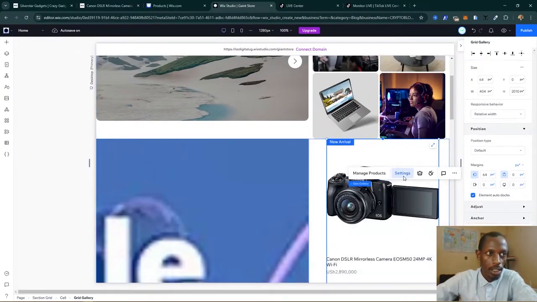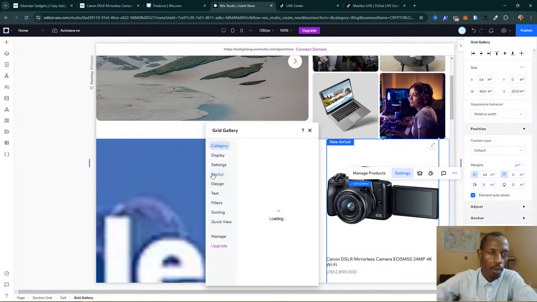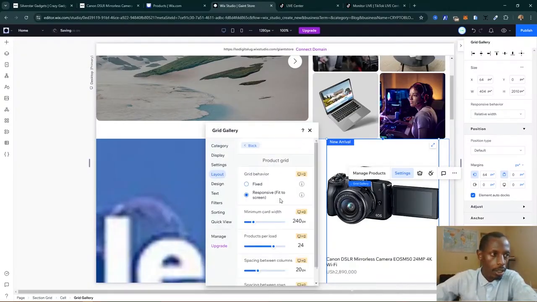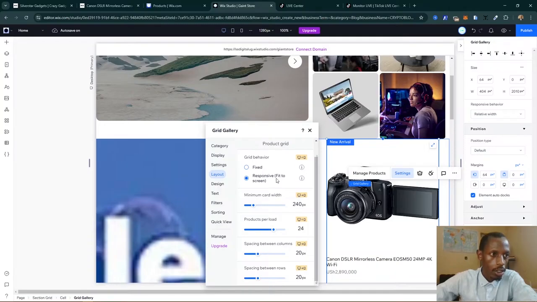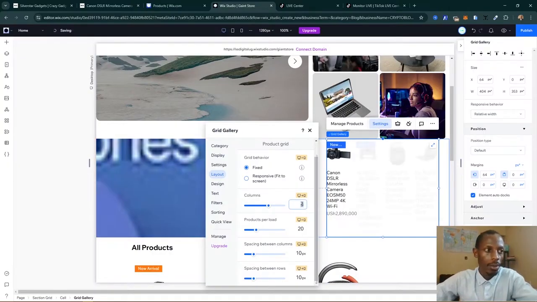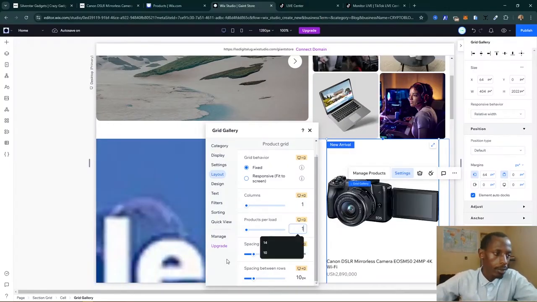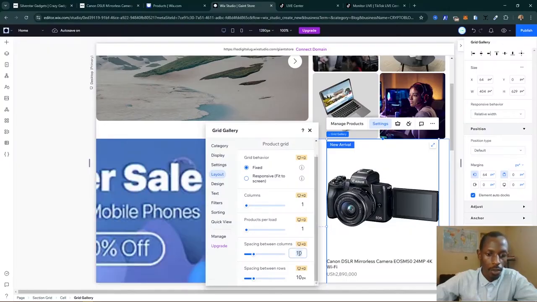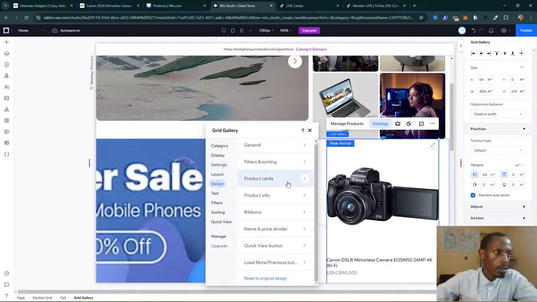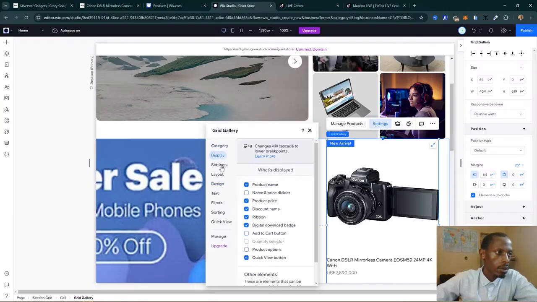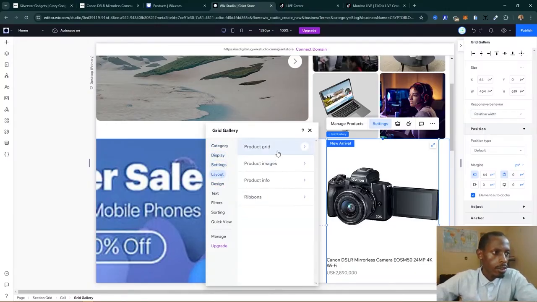So select it, select the product gallery, go to layout, go to product grid and choose, instead of responsive, fixed grid behavior. Choose the columns, how many? It's going to be one. Okay, products per load 1, spacing 5 pixel. What else? The layout.